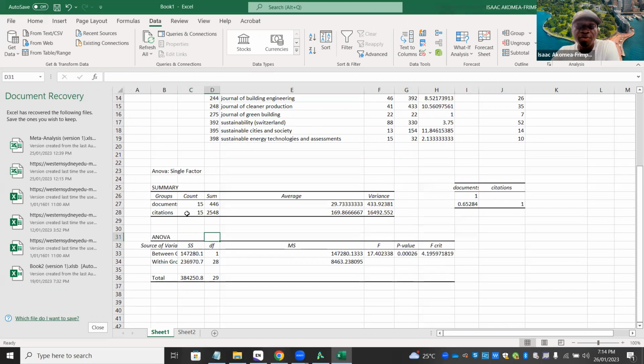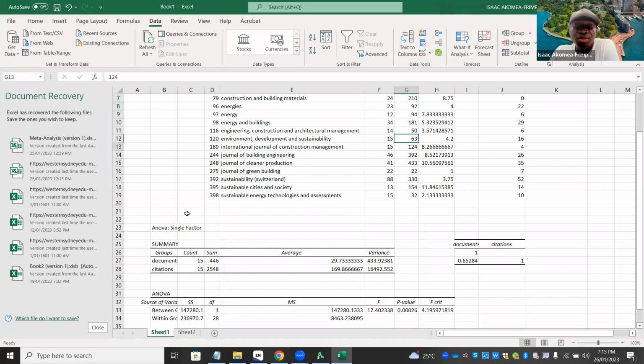And you can see that the F is significant. The F critical is more than 1.96, and the F is 17 something. And then the p-value is 0.26, which is more than 0.05. So this is significant, and anything that you say initially, you have to reject it and then move on to accept the other one. So there's a significant relationship.